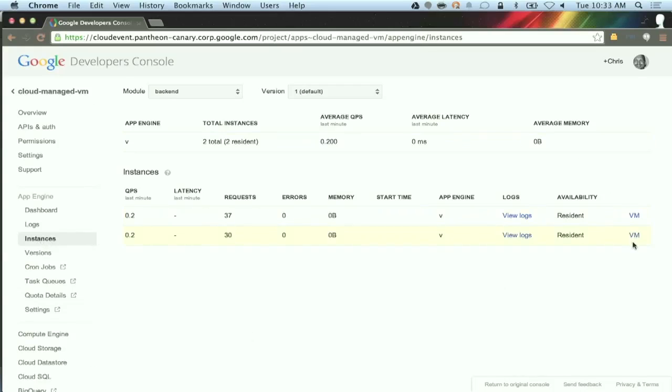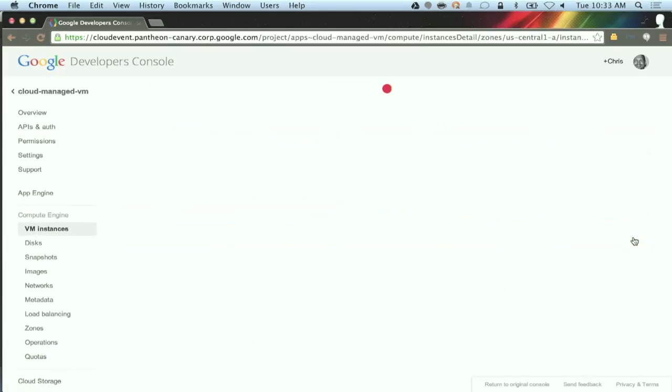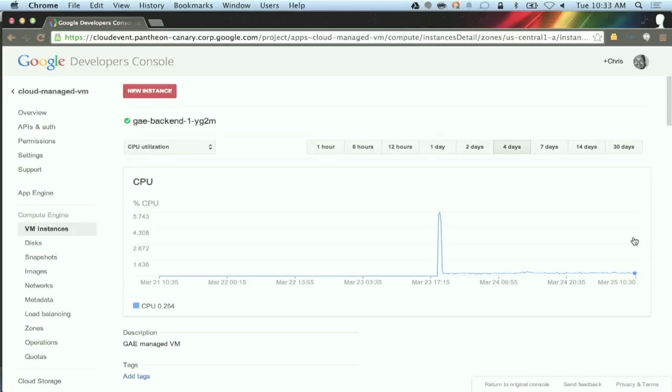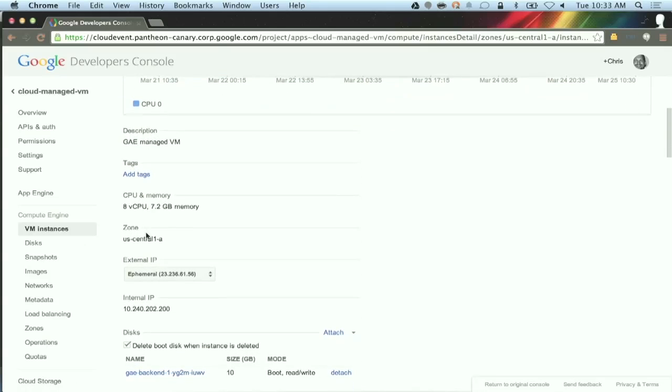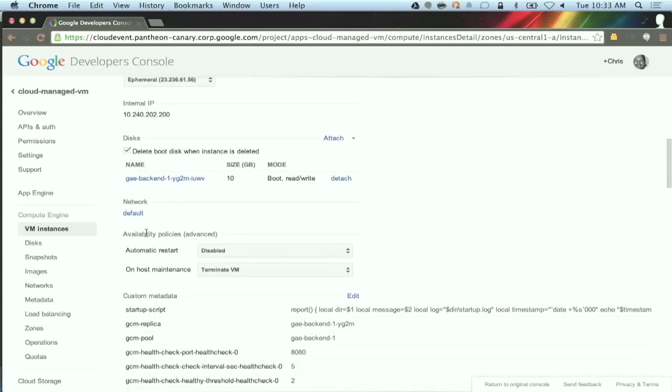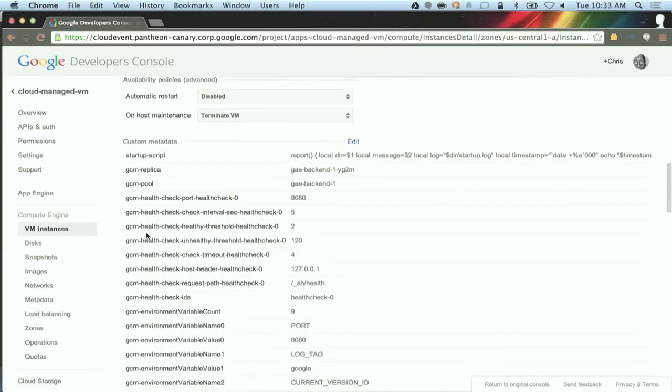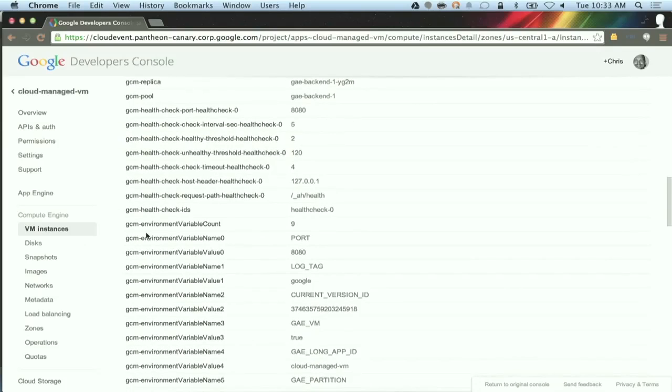And if we drill into this VM over here, give it a second. OK. And so there's the dashboard for the underlying VM. And if we move down on the page, we can see that it is, in fact, an 8-core machine. We've automatically configured an external IP for it. And there's some metadata here that allows us to manage the VM, quite a bit of it, actually. So that's drilling down into the VM.